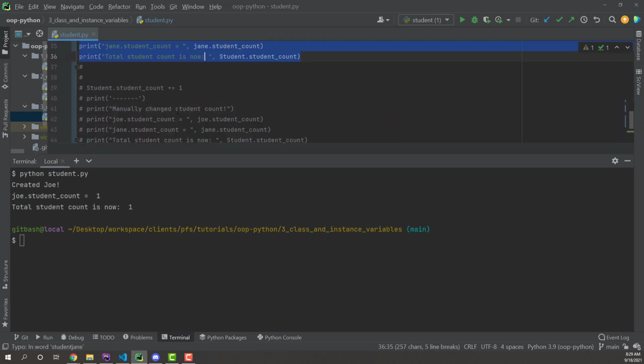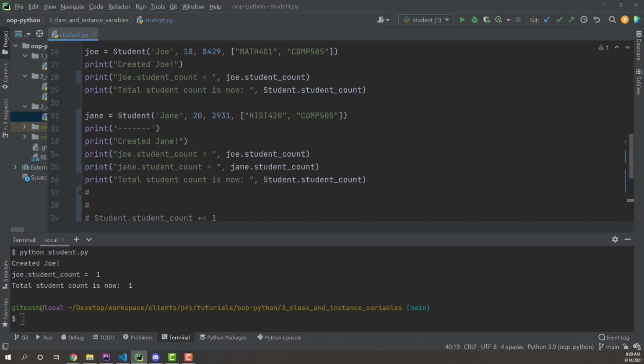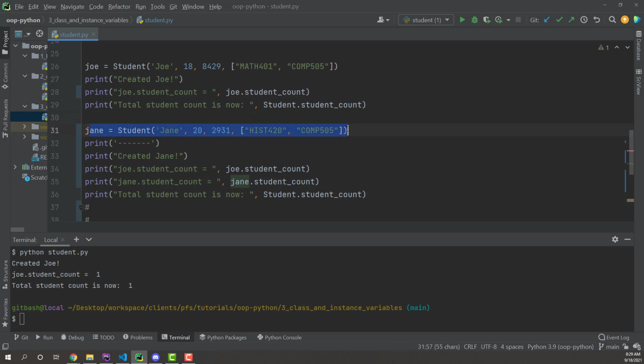Now we're saying, hey Jane, we're creating a new student object. We're assigning it to the variable Jane. We're going to print out just a little separator line here, and then we're going to figure out what Joe's student count is again. It should be 2, right? Because remember, we're accessing a class variable that's shared among all instances. So Joe and Jane should have a student count of 2. And again, our class level student count should be 2 as well.